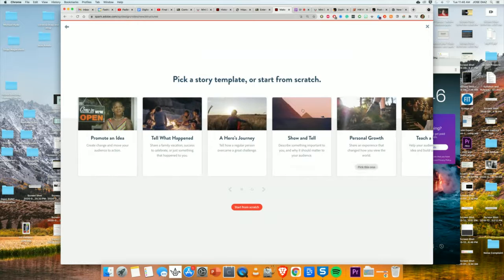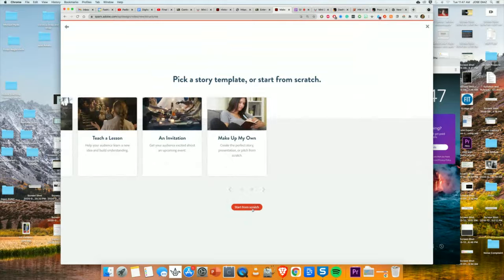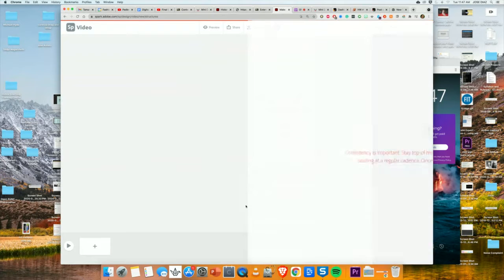Now this is interesting because Adobe Spark has pre-made templates. If you do want to pick one of these templates, feel free to look at them. Let's say you're teaching marketing or some type of entrepreneurship course, and the students have to promote an idea, you can use this template, hero's journey, a show and tell, or any of these. But I usually start from scratch.